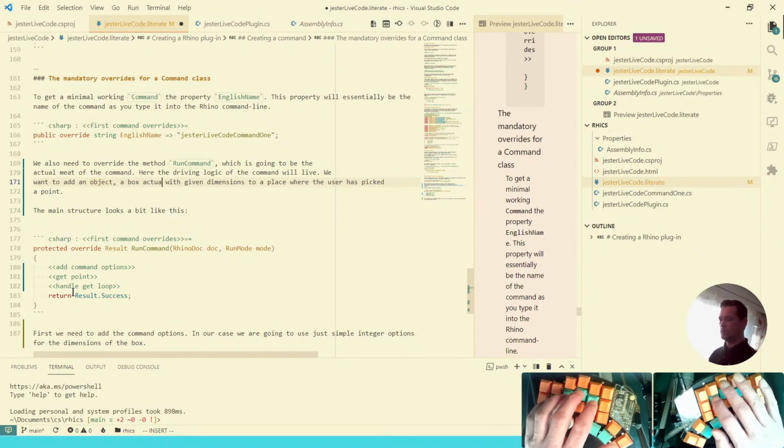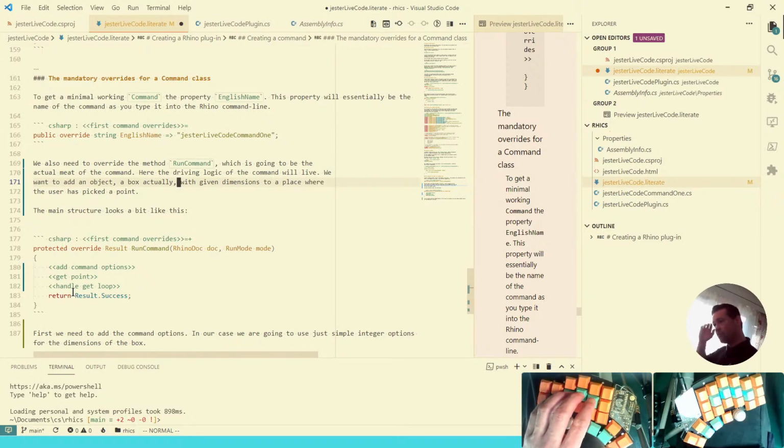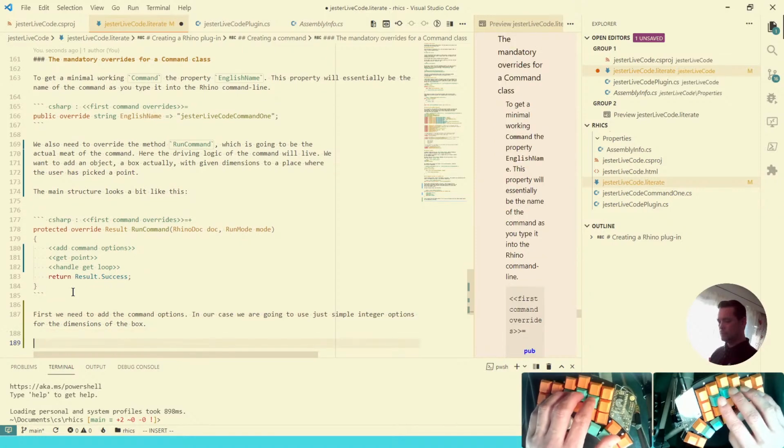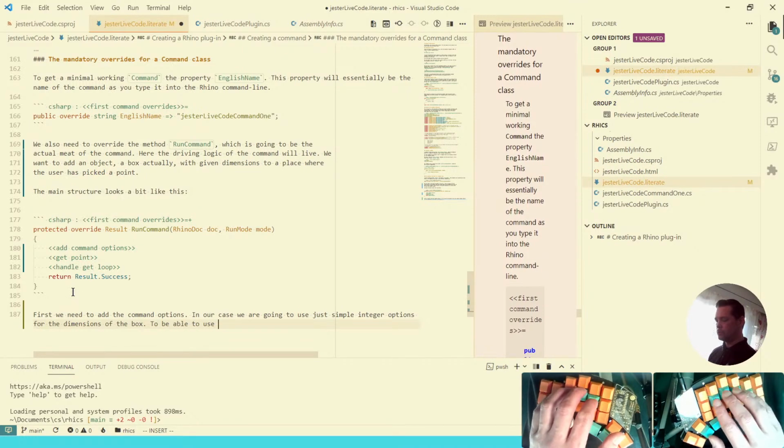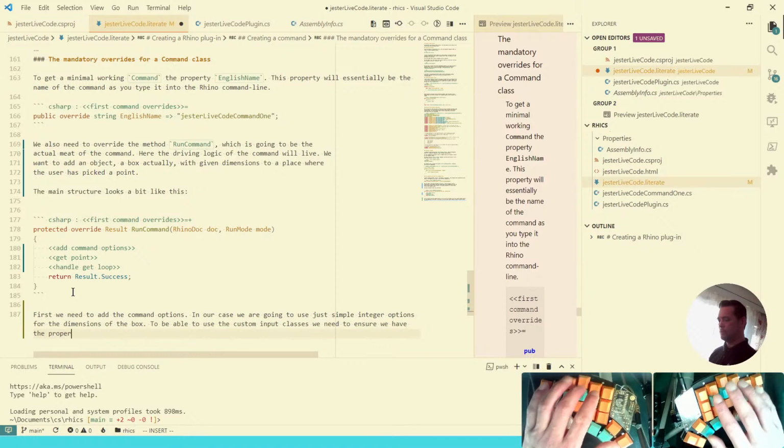The box actually. So I just specified or clarified in this section that we're going to add a box. So to be able to use the custom input classes, we need to ensure we have the proper namespace.